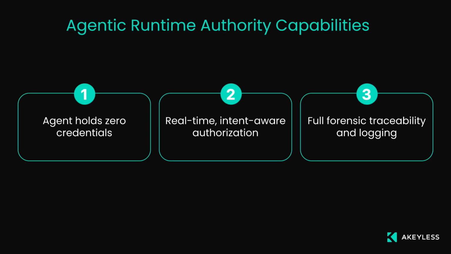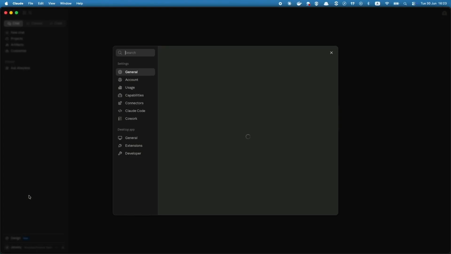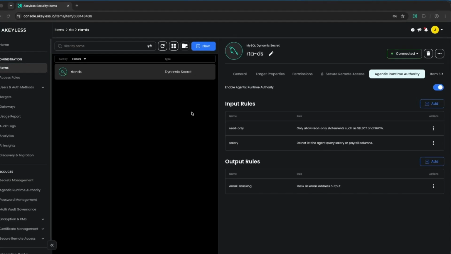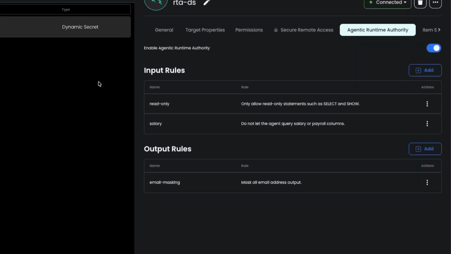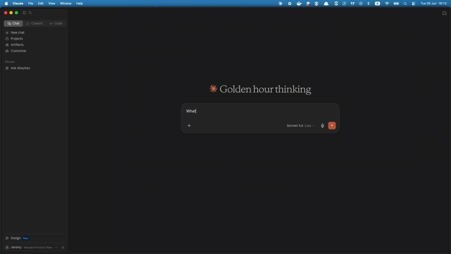from prompt to action. Let's see a short demo of the connector and runtime authority using Claude as our LLM. Claude has no access to our database credentials. Instead, it uses Akeyless's MCP connector to dynamically query our MySQL instance. Inside the Agentic Runtime Authority, we see that our guardrails enable Claude read-only permissions and deny access to salaries, as well as forcing email address output to be masked.